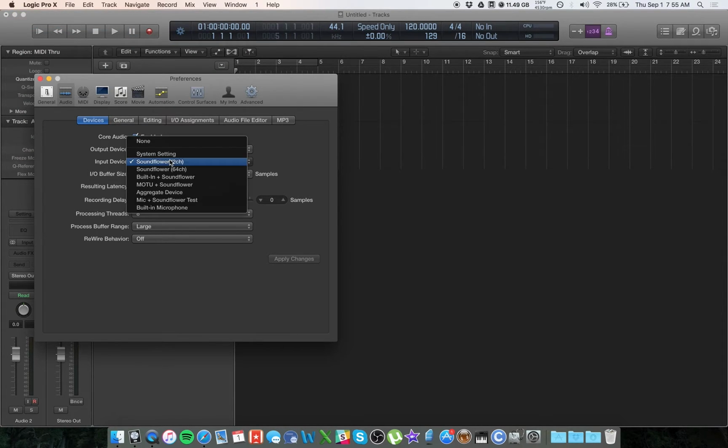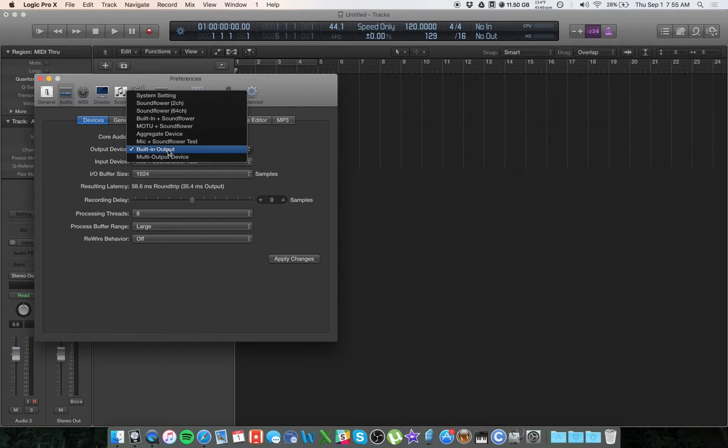Now for the input, make sure you have your mic and Soundflower test. That's what I labeled mine. So it's going to read inputs from your microphone and from Soundflower. And then for your output device, it depends on where you have your headphones plugged in. If you have your headphones plugged into the same mic that you're using, you can set that audio device to be the exact same input, or input and output, I should say. If you just have it plugged into the headphone jack on your Mac, then change that to built-in output right here. Okay, we'll hit apply, and that should be set.